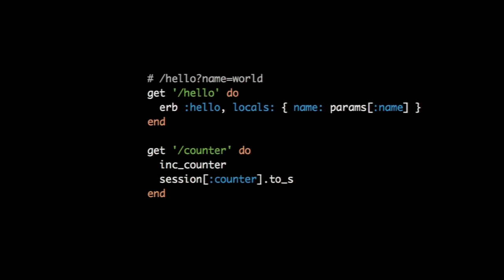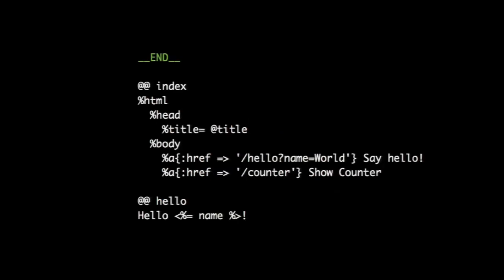It supports inline templates. I'm not sure if you've used it with Sinatra, where you can just say end at the end of your Sinatra file, and then you can have all your templates in that one file, which is also really useful.